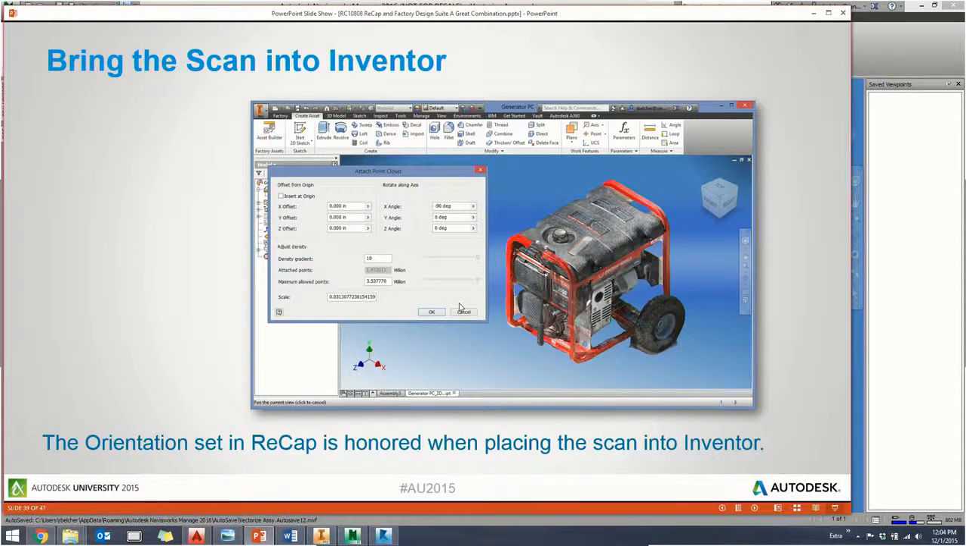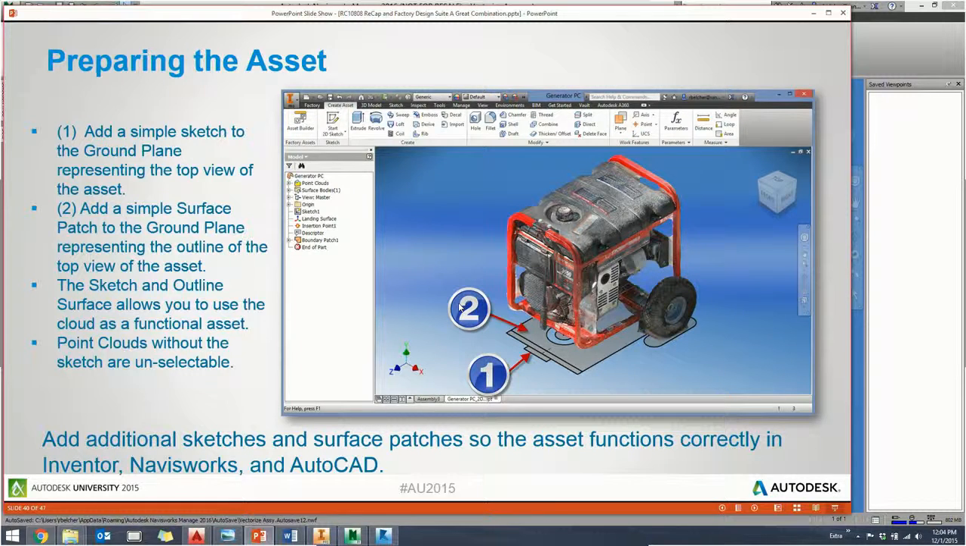Once it's the correct scale, here's what you want to do if you want to turn it into an asset. You go to the top view of this component, and you do a simple sketch of what this thing looks like down below. Just take the time. All this was a simple rectangle. I drew a circle for the filler cap. I drew a couple of capsules for the wheel. Keep it simple.